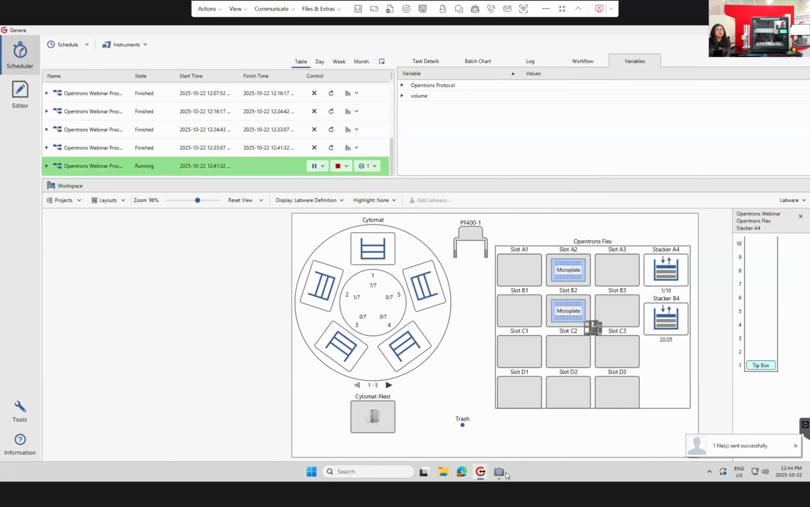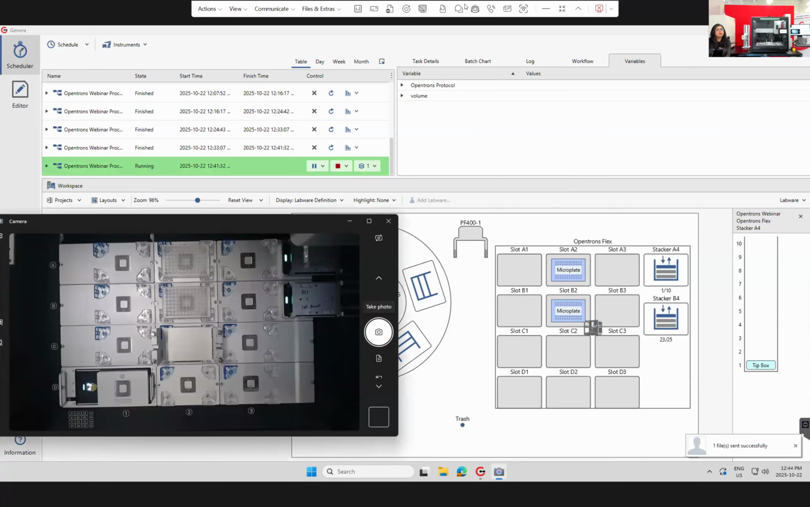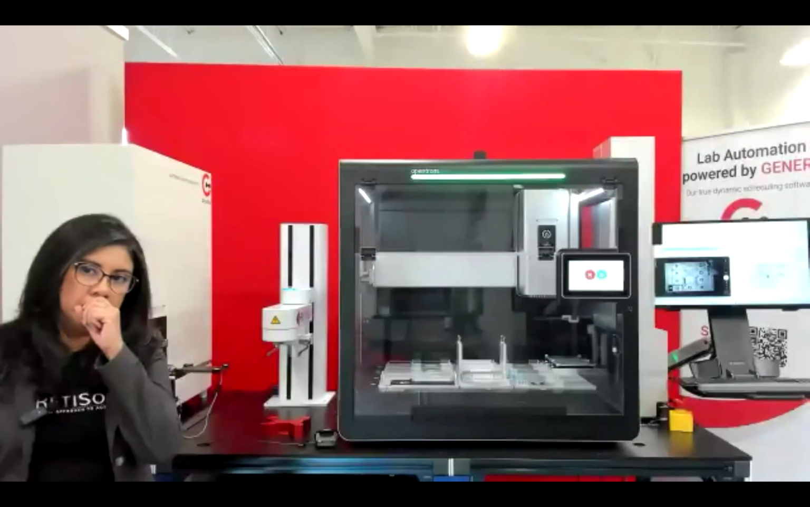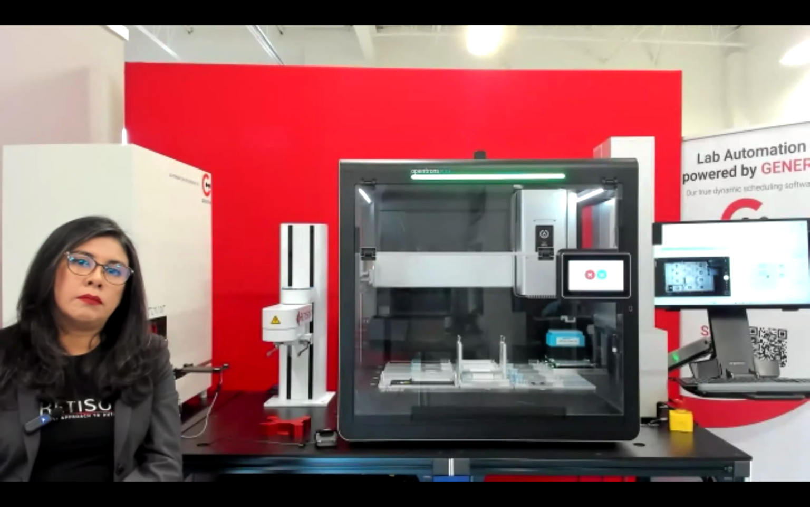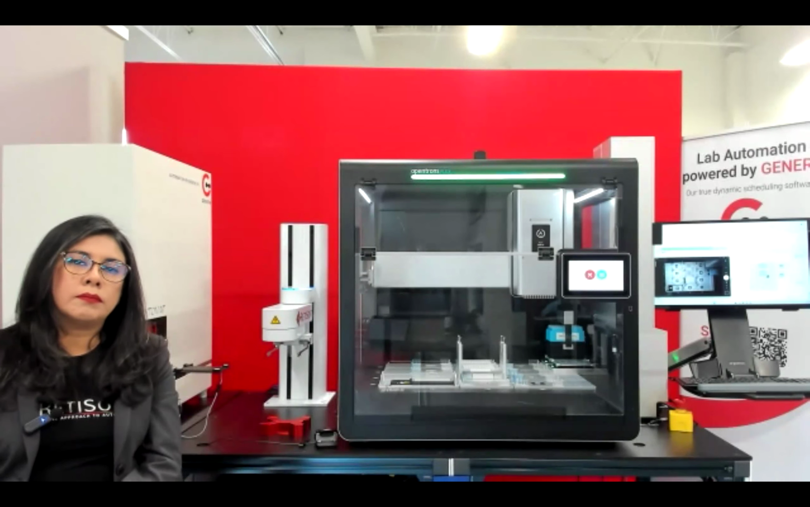Yeah, really cool. Thank you, Igor. Are those Move Labware Python files pre-built in Opentrons? They are not, but that's something Retisoft can provide. It'll be provided by Retisoft if you have an integration with an Opentrons Flex.